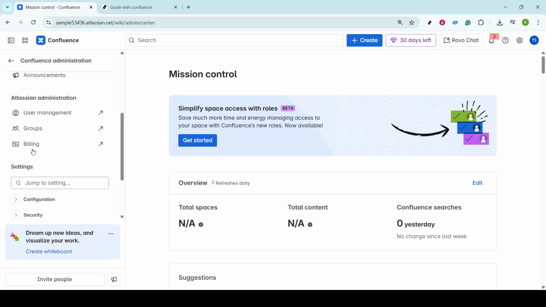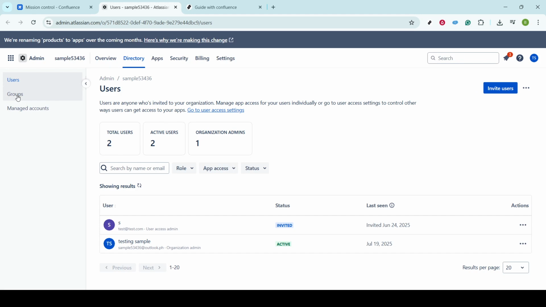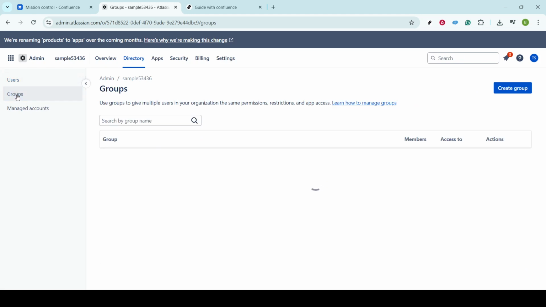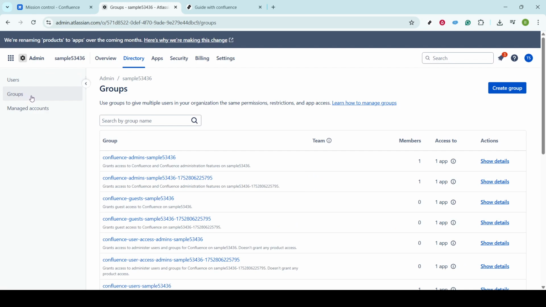Once you're in the User Management section, you'll see a few different settings related to users and their permissions. What you need to focus on here is the Groups section, which you'll want to click on next. Groups in Confluence help you efficiently manage multiple users who need similar permissions. By grouping users, you can easily control access to certain pages or spaces without having to configure settings for each individual user.